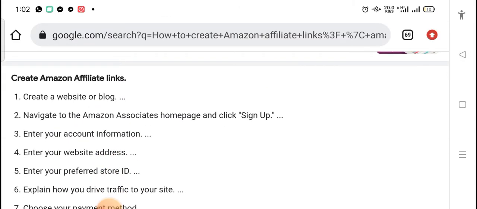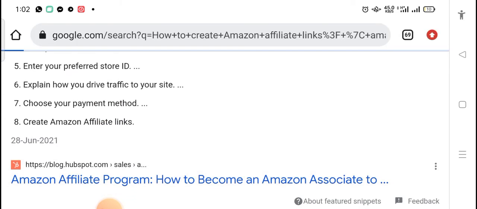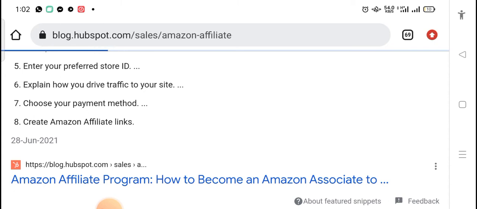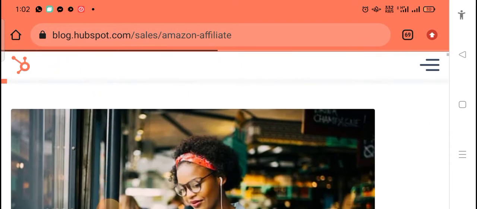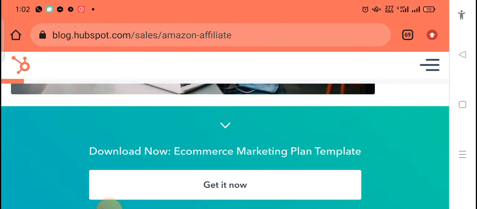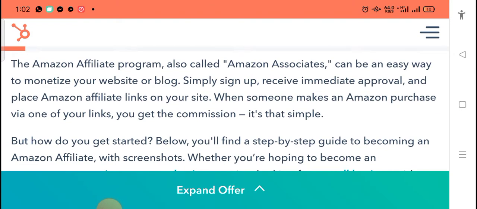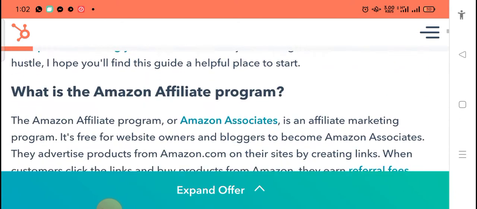How to create Amazon affiliate links. Amazon affiliate program, how to become an Amazon associate, how to create Amazon links. The Amazon affiliate program, also called Amazon Associates, can be an easy way to monetize your website or blog. Simply sign up, receive immediate approval and place Amazon affiliate links in your site.